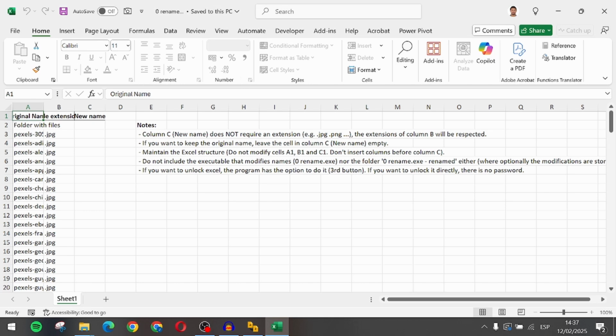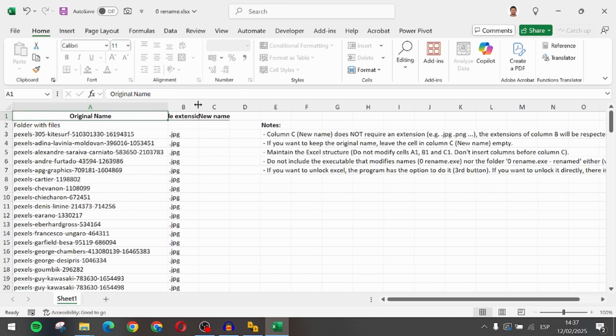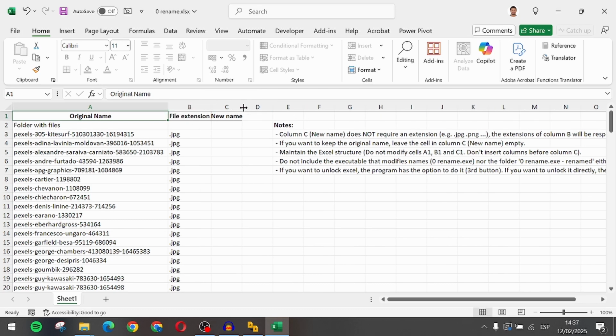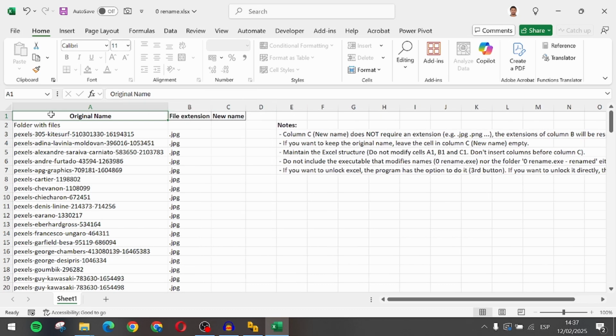As you see, the Excel has 3 columns: original name, file extension, and new name. This is the original name without the extension. This is the file extension. If the item is a folder, there's no extension. And here's the new name. In the new name, you don't need to add any extension. Remember, the extension used will be the same as in column B. Now I'm going to put in some new names.